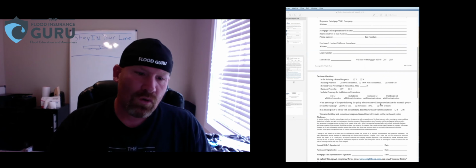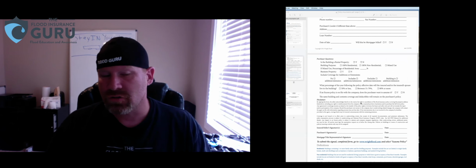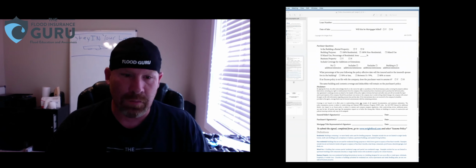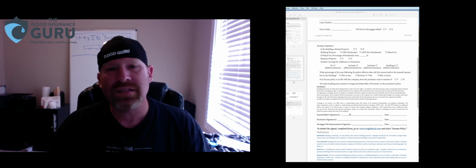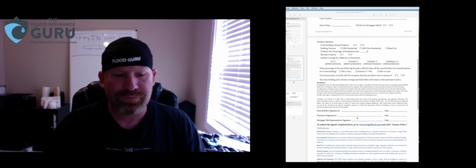And then you need to have the loan number, and you need to have the purchaser's lender if it's going to be different than what's listed above. Then the date of sale, and whether it's going to be a mortgage bill. These are all things that need to be filled out correctly on this form.